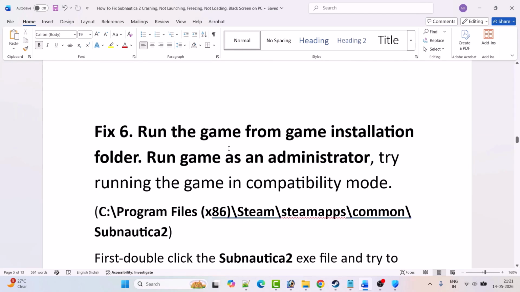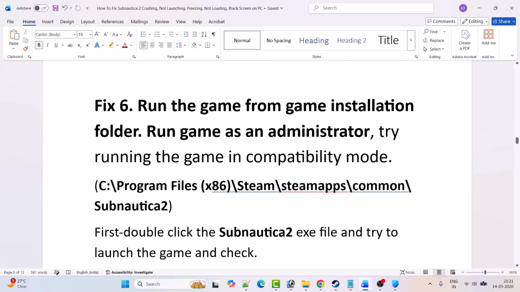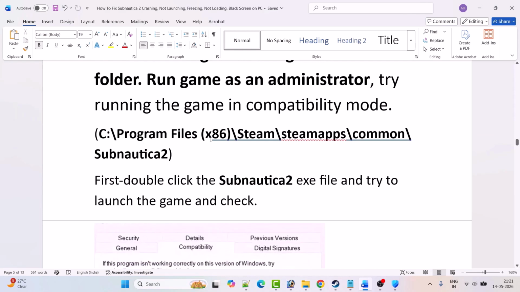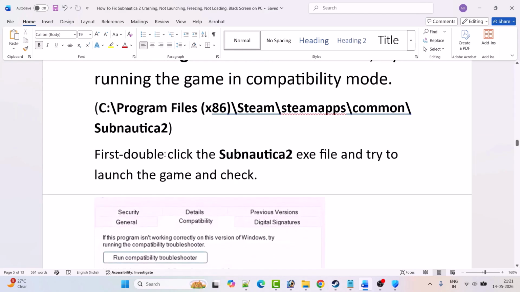Fix 6 is to run the game from the game installation folder, run the game as an administrator, or try running the game in compatibility mode. So go to the game installation folder: open C drive, Program Files (x86), Steam, steamapps, common, Subnautica 2 game folder. First double click the Subnautica 2 exe file and then try to launch the game and check.